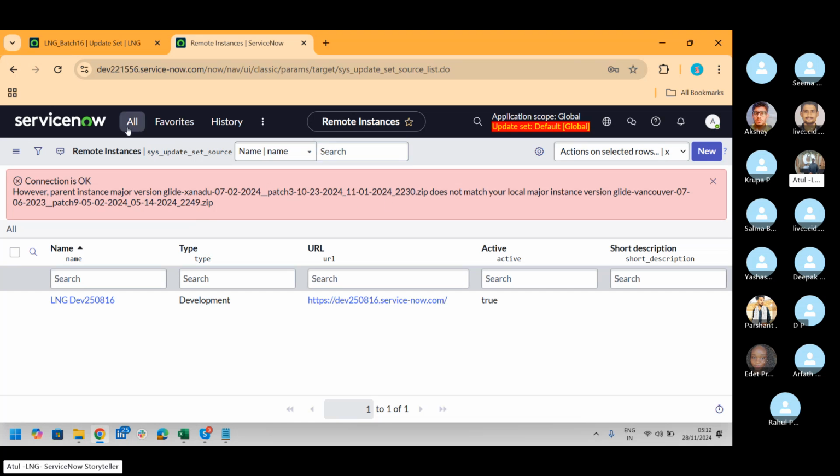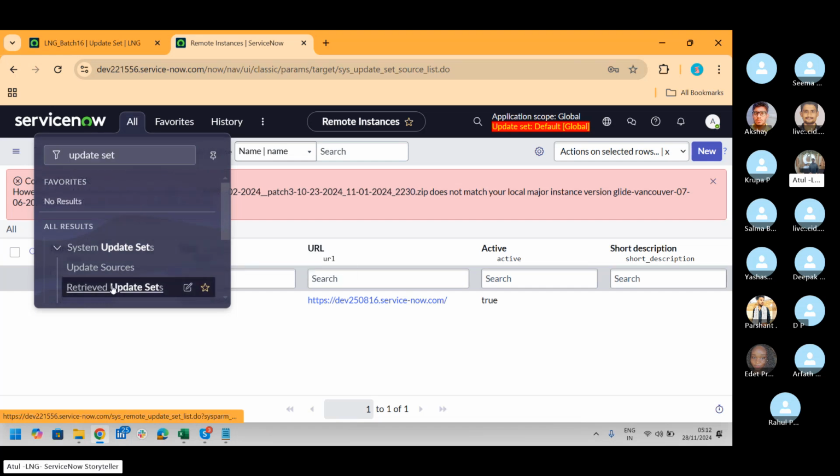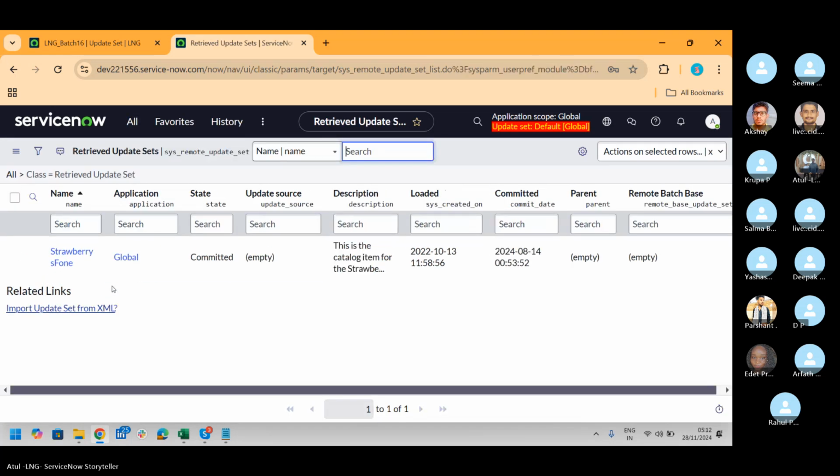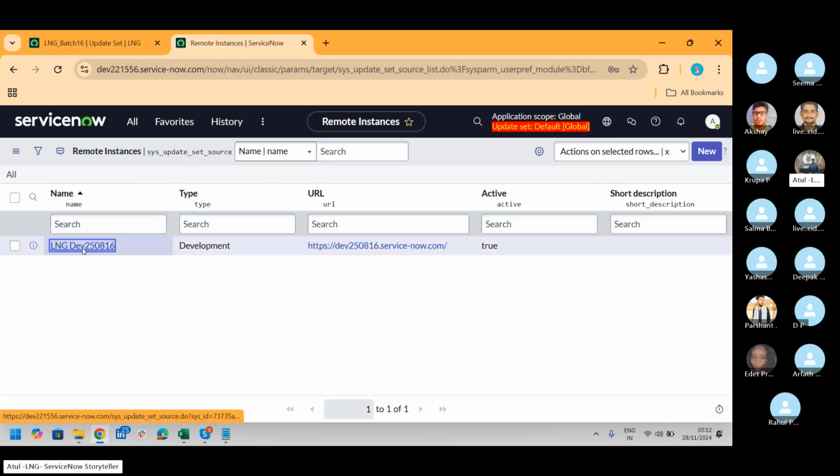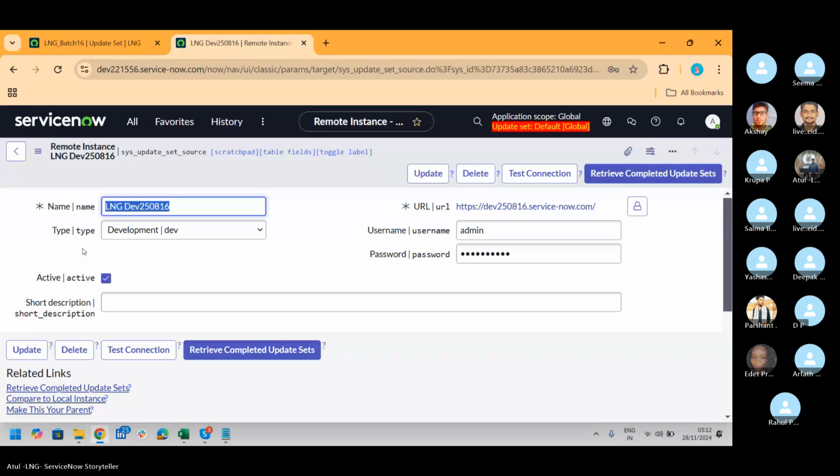Now go back to the retrieved update set. Why am I going into the retrieve? Sorry, go back into the local update sets only. This one, and open it again. What is it saying? Retrieve completed update set.